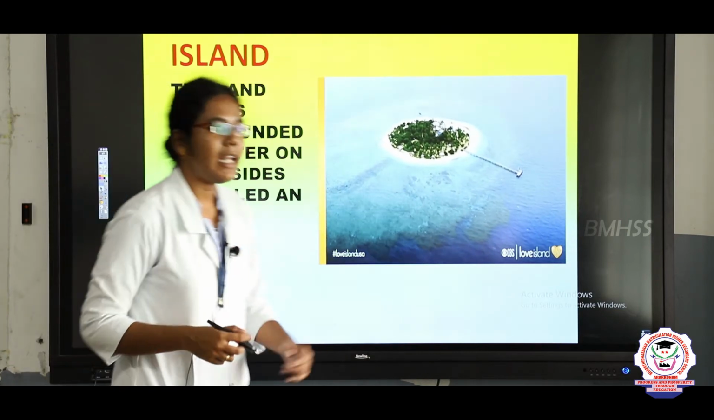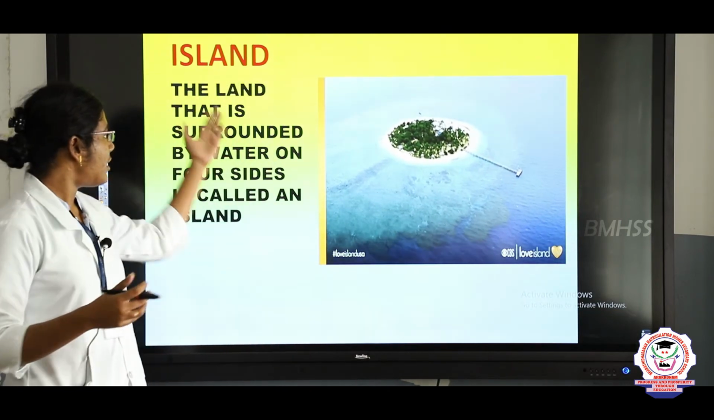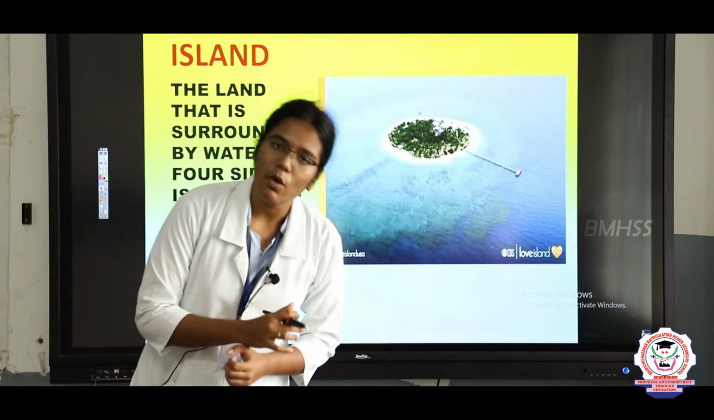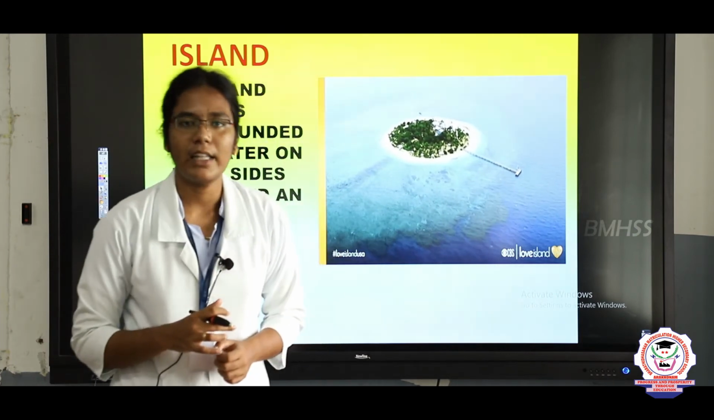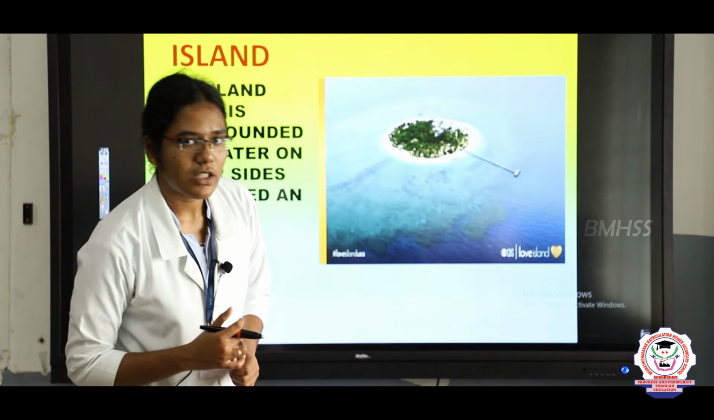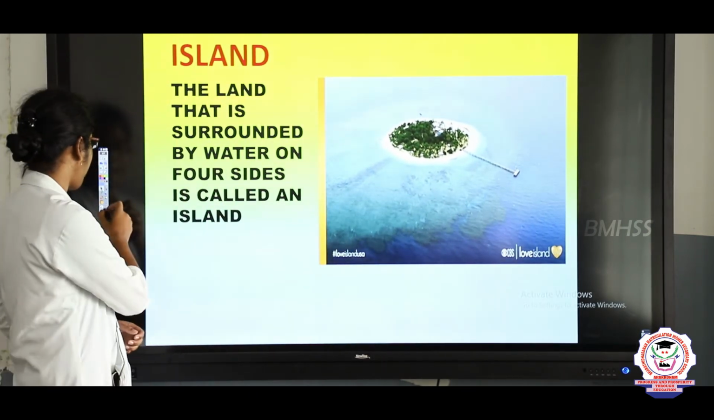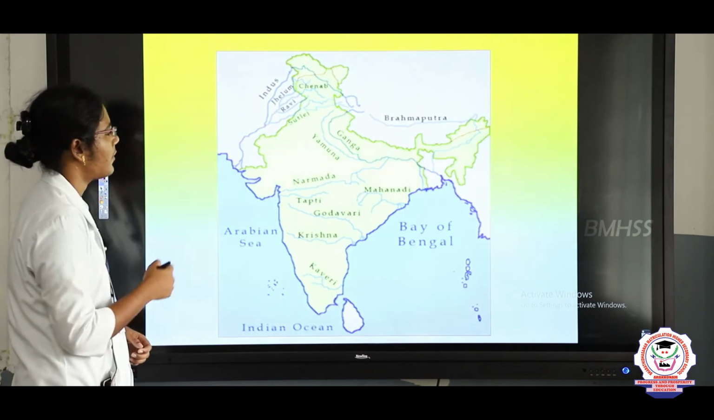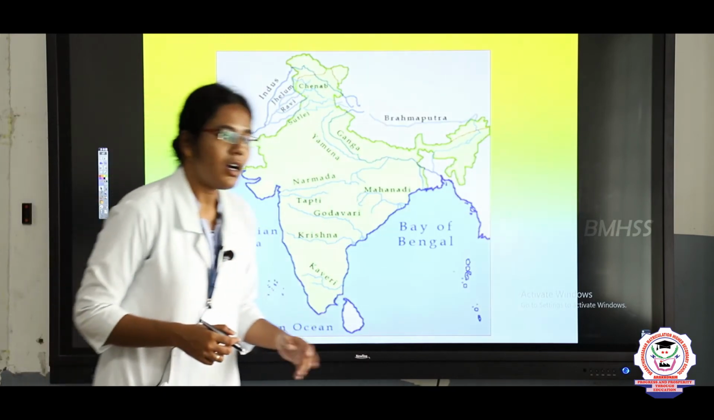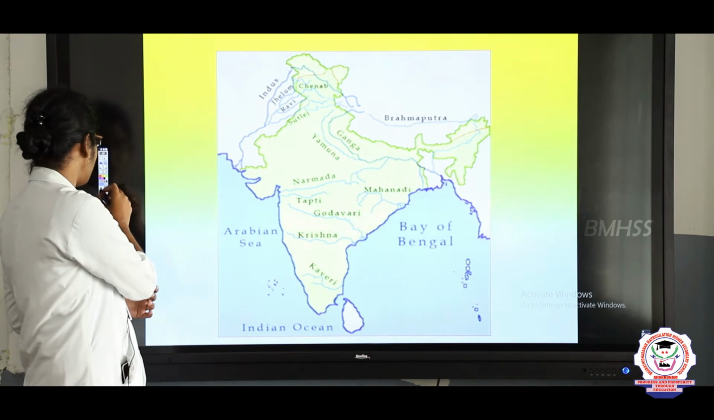Then island. The land which is surrounded by water bodies on four sides is called an island. Yes children, we can mark it out.